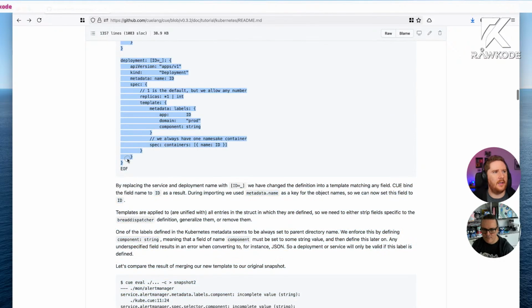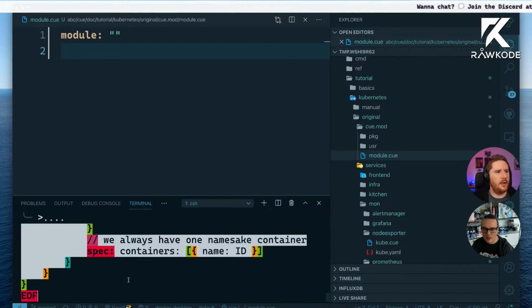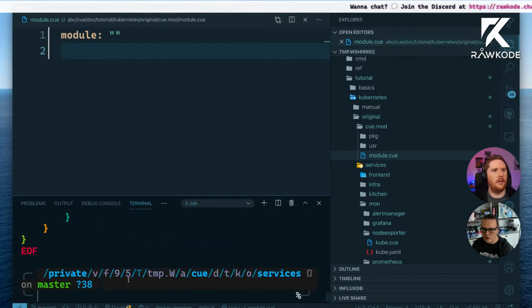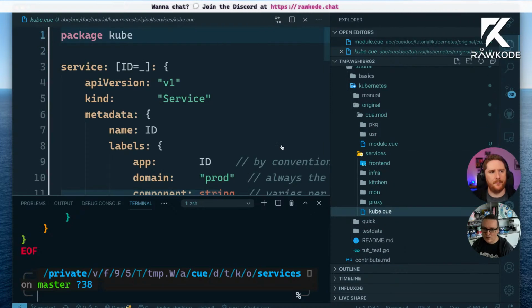Okay, so let's grab this and just run this here, in the root directory. So in services, don't know if you're in services. I was in services, yes. We got a Q file now.